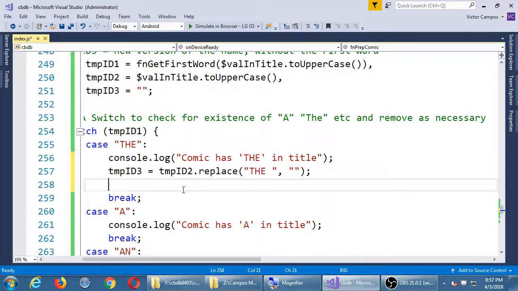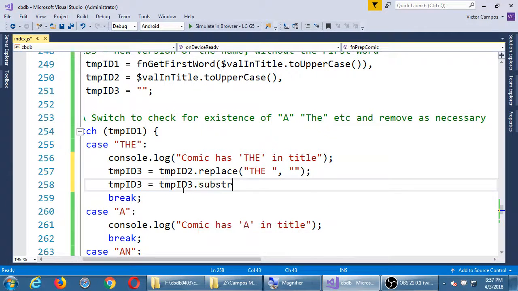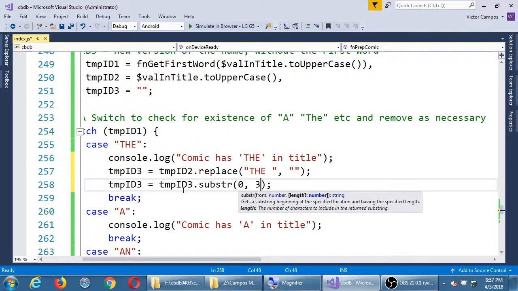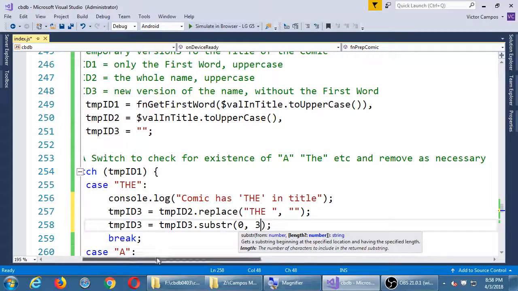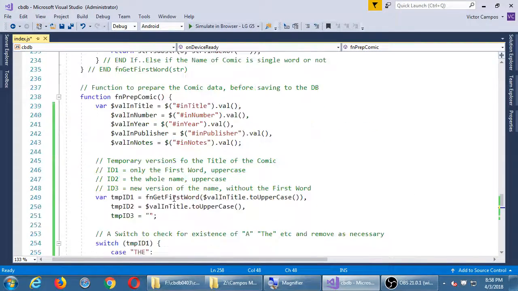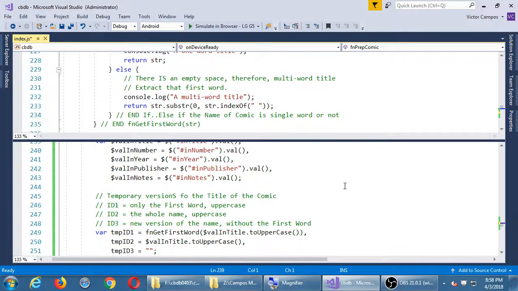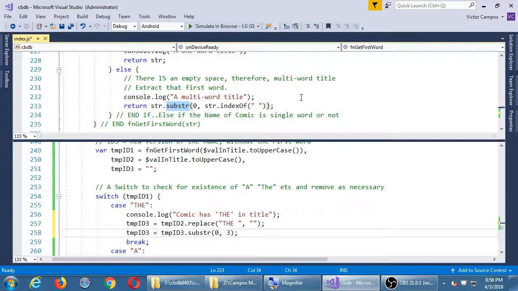Next. We're going to say also temp ID 3 again, equal to, this will look redundant and I'll explain, temp ID 3 dot substr substring 0, 3. We looked at substring before, which was extracting the first word of the comic. When we had substring before up on the get first word, actually I was going to say I can't show it twice, but actually I can if I divide it like that. So up here where we had the first instance of substring, up here we extracted from the first word to the first instance of the empty space, the word the.